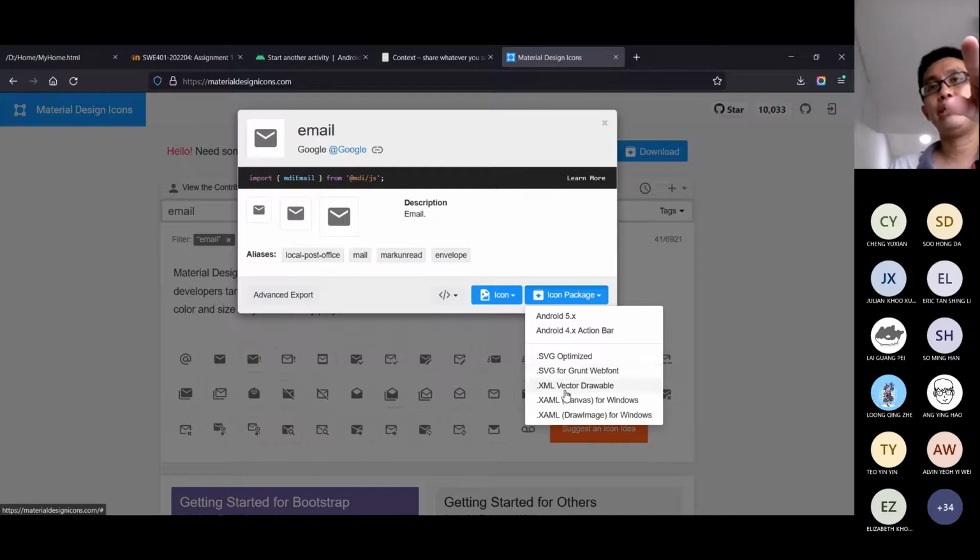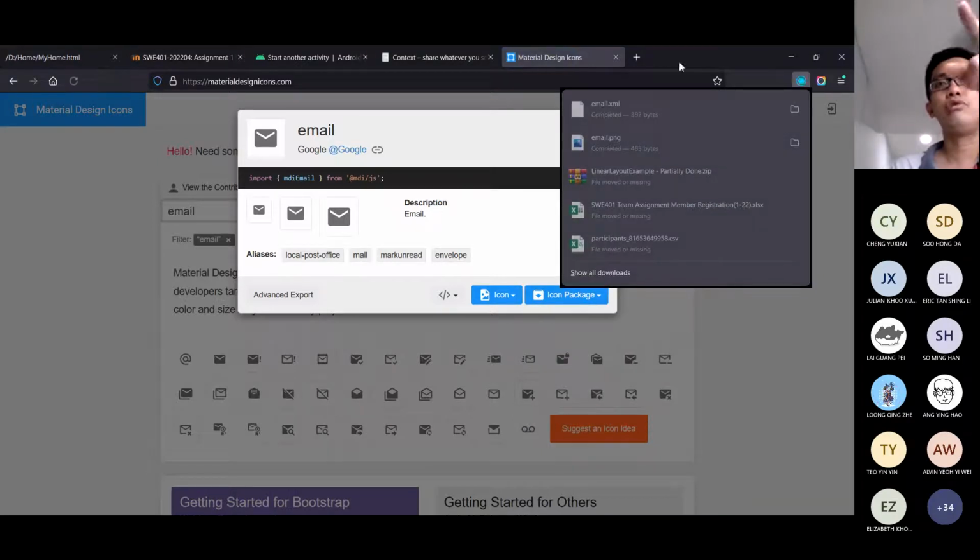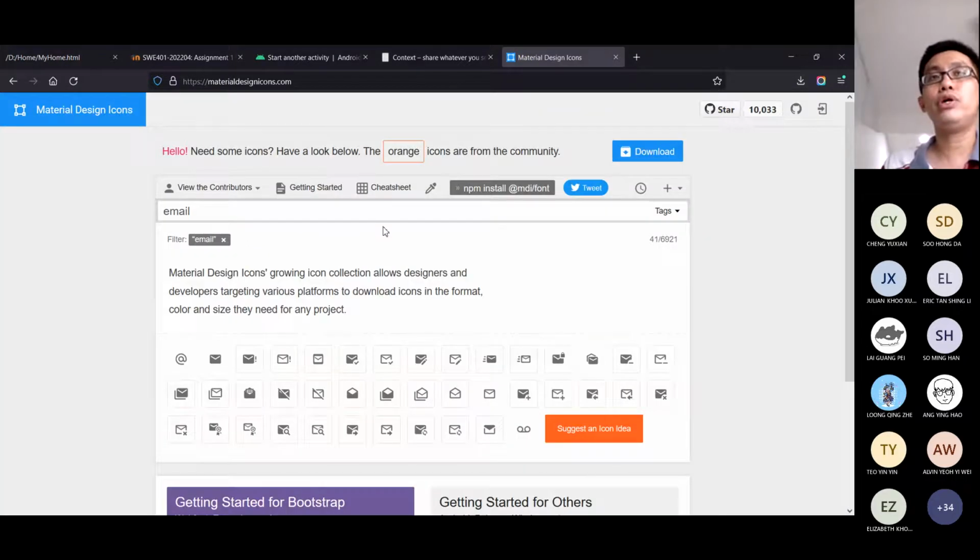It's a vector graphic, or just an XML vector drawable. You can download this one too. You download the file, email, and you just put it into your drawable folder. So this is how you work on your icon. But for now, we are not going to do that. We want to just get it from within Android Studio.